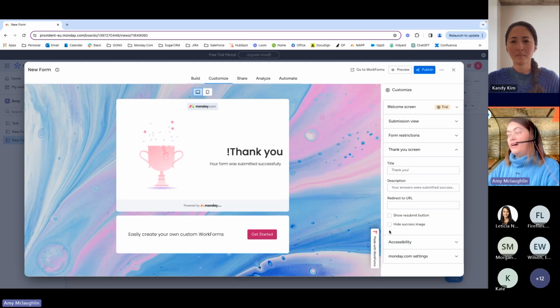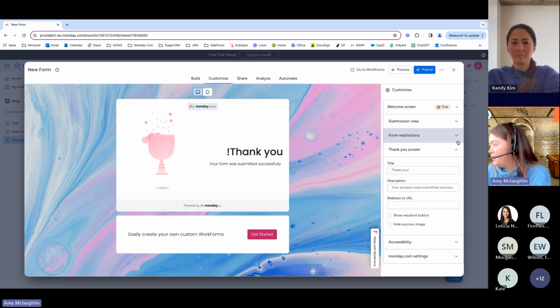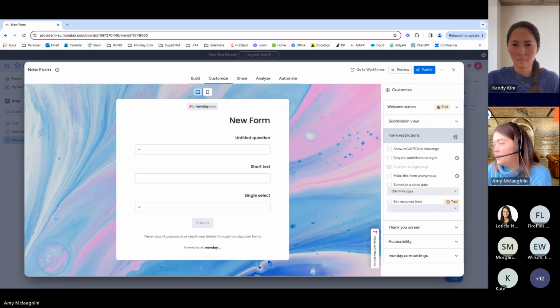You can also hide your success image, and you can also hide the Monday button, which I'm just trying to see where that is at the moment. Okay, so I'll come back to that part.